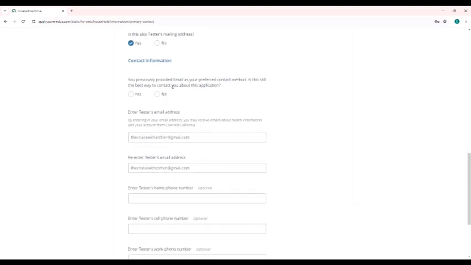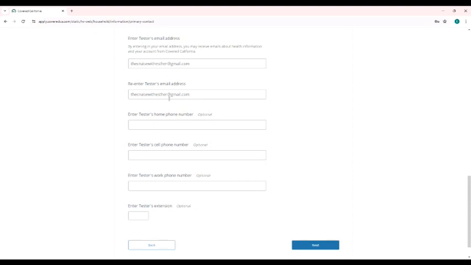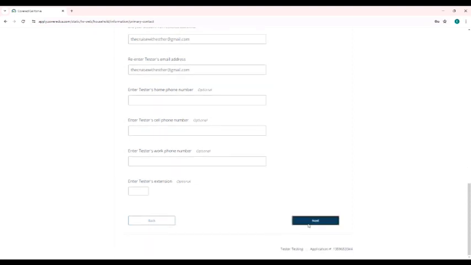And then your contact information. You previously provided email as your preferred contact method. Is this still the best way to contact you about this application? Then yes. So you already have your email pre-filled here, and then you click next.